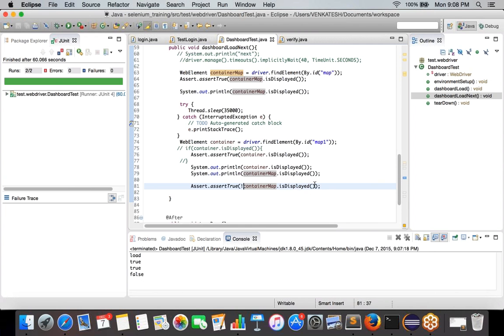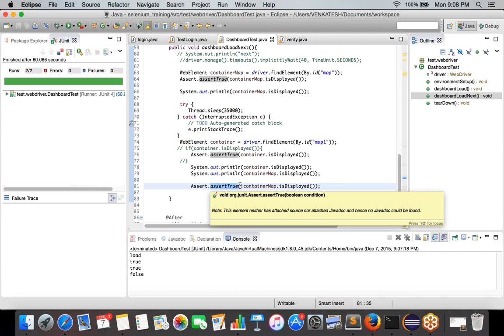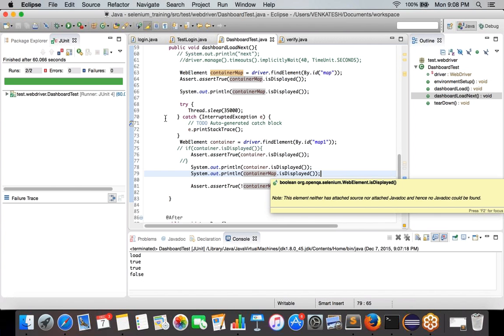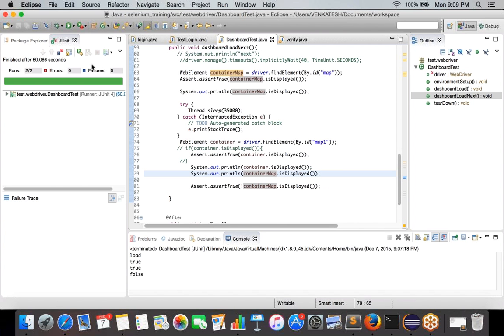So this condition returns me false, and when I'm checking for assert true, I should give the condition in such a way that it should result to true. So the negation of false will be true. That is what I am supposed to put. That is what I missed while adding the sysO. I just removed it accidentally. Clear?